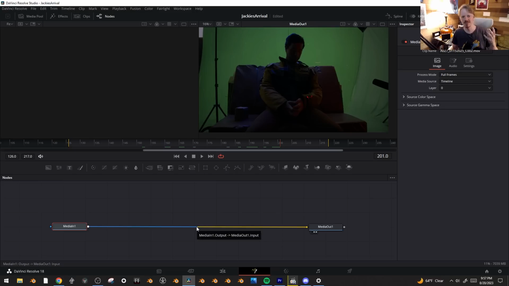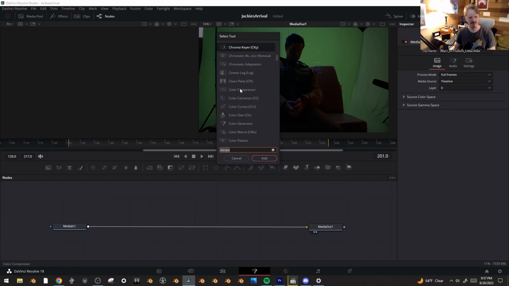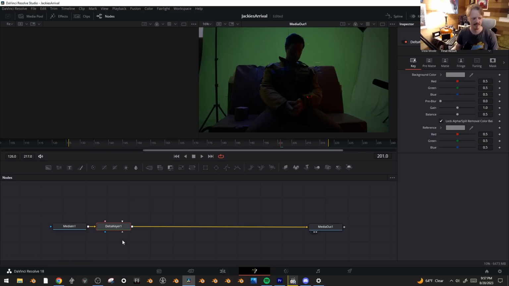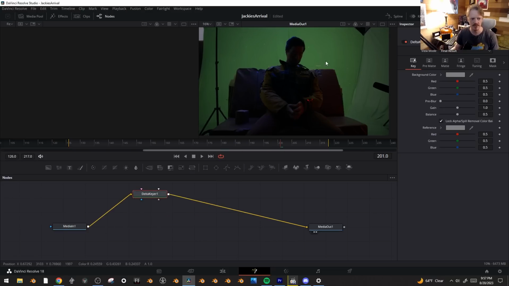I don't want to be the one explaining to you what a node-based compositor is. Hopefully, you already know that. But yeah, we can add more nodes in between here, and that's where the stuff happens. If you select a node, you can hit Control Space, and it'll pop up a new node from this list here. So let's do, right off the bat, Delta Keyer. That's a nice, good keyer.